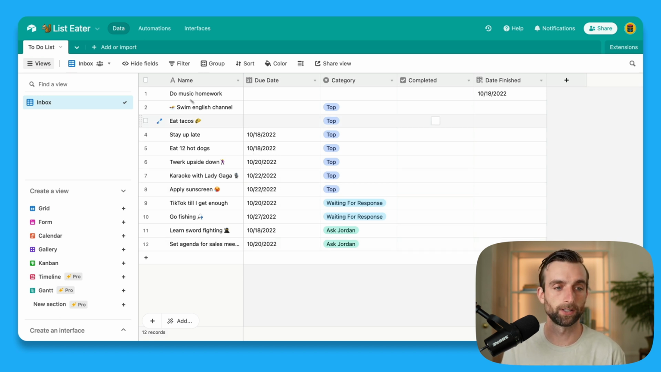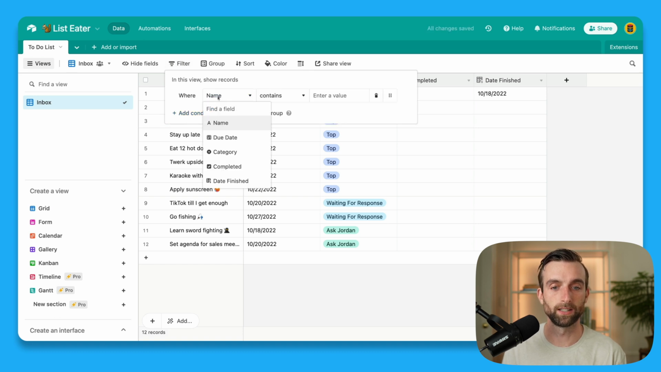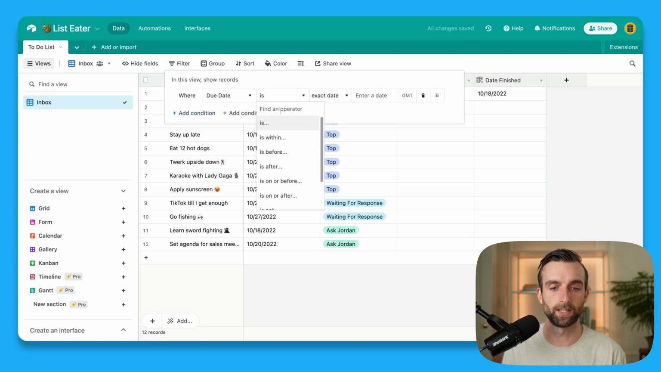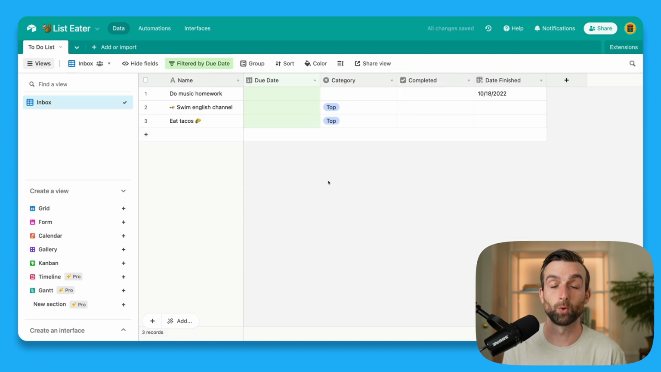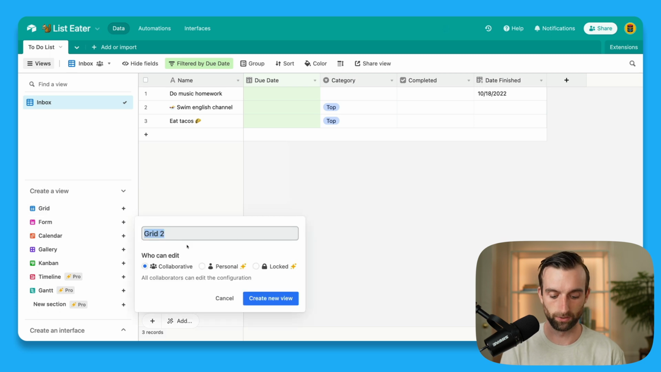So I'm going to filter this inbox and add a condition where due date is empty. And now anything with a due date is gone. Where did it go? Well, it's still there in the data behind, but it's been filtered. So let's create another grid view here. So this one's going to be called due today.